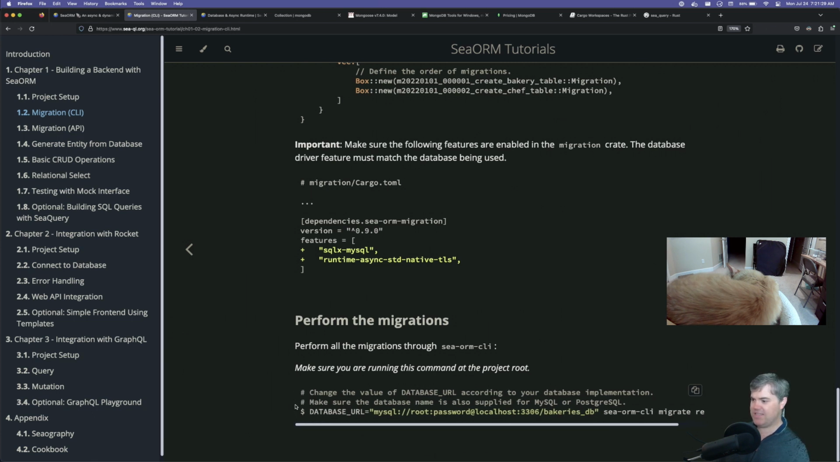Oh, weird. This didn't feel like an example. This felt like code. So you're setting this environment variable in the command. That's not good, don't do that. Please don't do that.